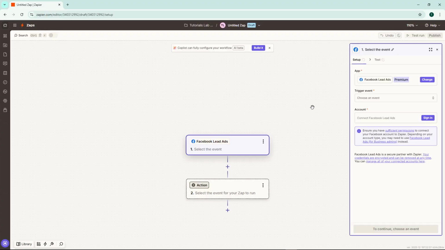Now you'll need to choose the trigger event, select new lead as the event. This tells Zapier to run your automation every time someone submits a lead form on your Facebook ads. Once you've selected that, click on Connect a different account and log in with your Facebook credentials. Make sure you're using the ad account that has access to your lead forms, otherwise Zapier won't be able to pull the data. After logging in successfully, click Continue to move forward.